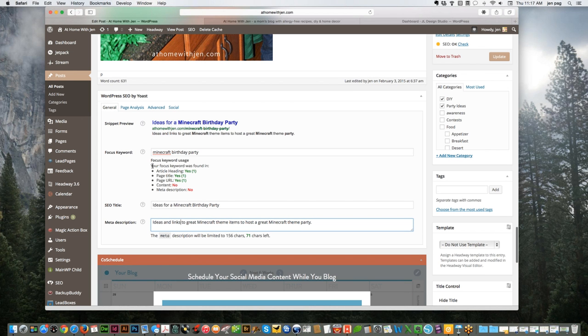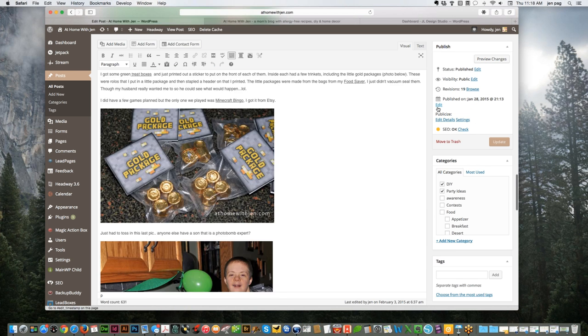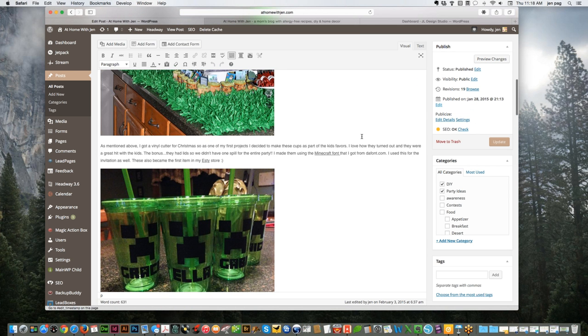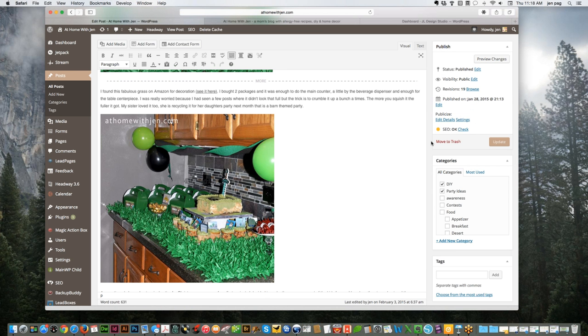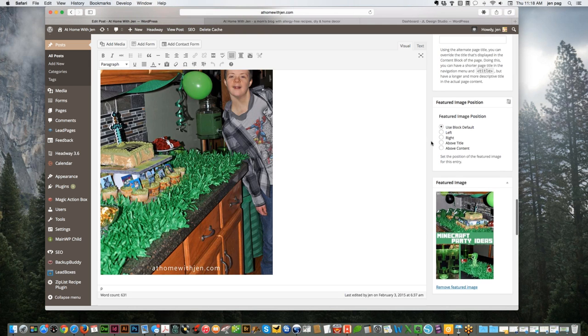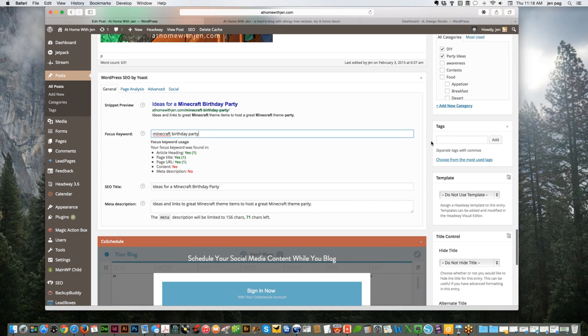You can see here, Yoast tested me. They're like, your keyword is in the article heading, yes, the title, the URL. I actually don't have it in the content. That means that up in my content, I probably used Minecraft birthday party, but I didn't use it all together. That's telling me that I should go back into my blog post and change it so that it does match, because then you'll get a better rating for the SEO, and you have more of a chance of someone landing on your page.